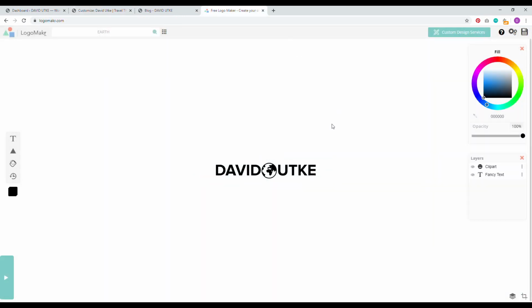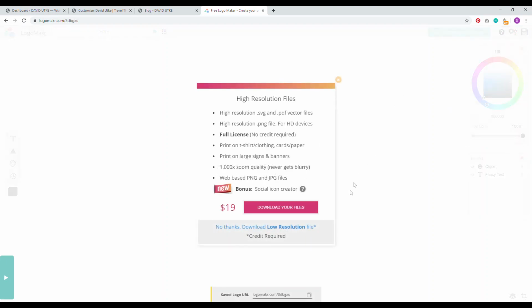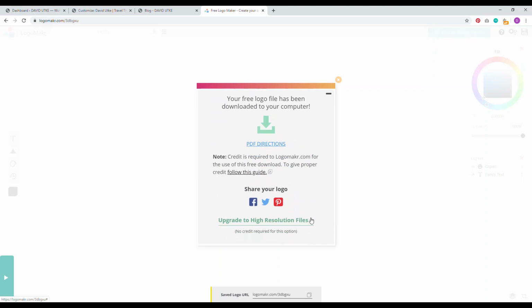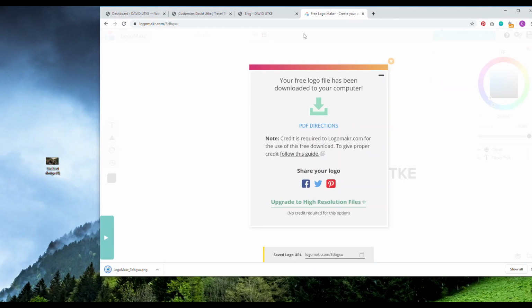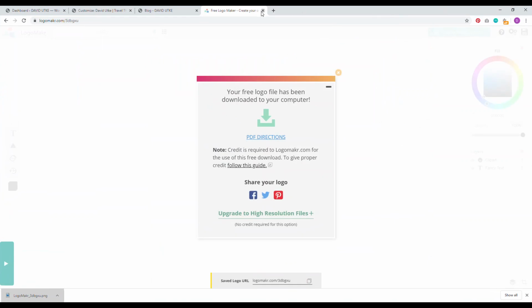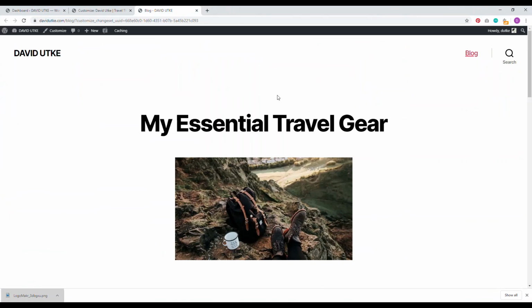And to actually download the logo, you click on this little save icon there, and then you go no thanks, download low resolution file, and that is it. Logo maker downloads, and there you go. So now you have a nice transparent logo that's ready to go. And in a nutshell, that's basically all you have to do.